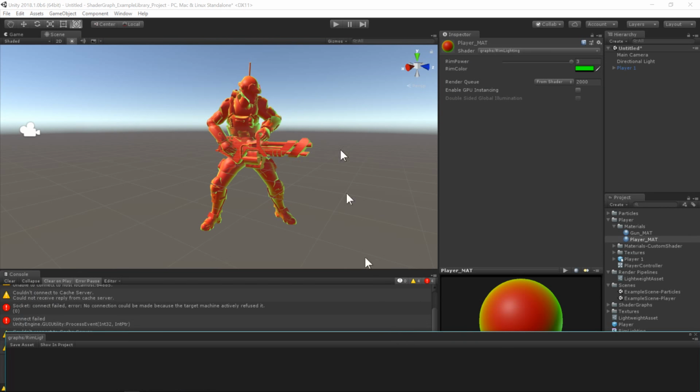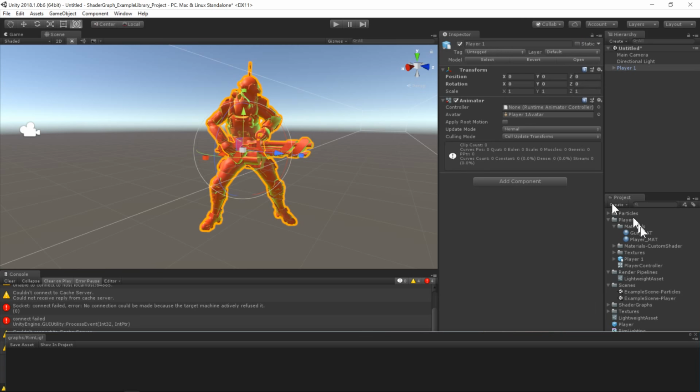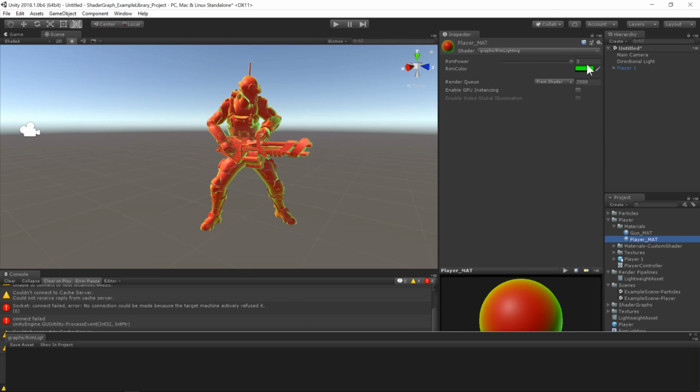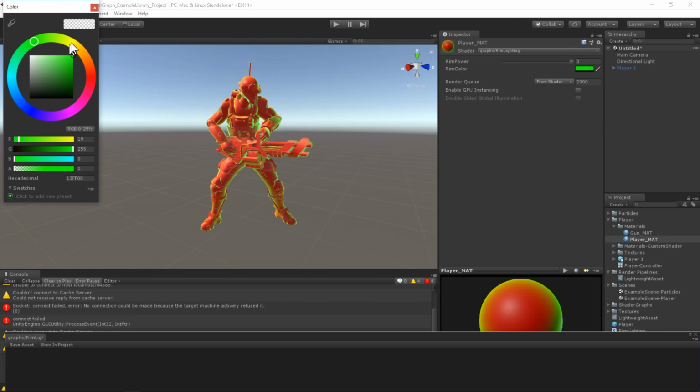Coming back to where we're at, we now have our player. Select the player material. I now have a rim color, which defaults to green, and I can now go in and set it to whatever I want.